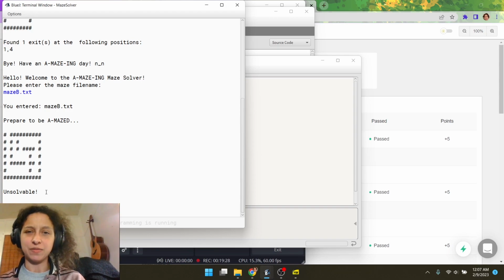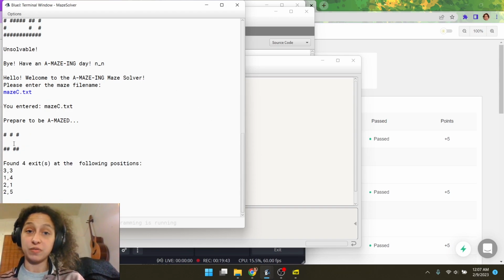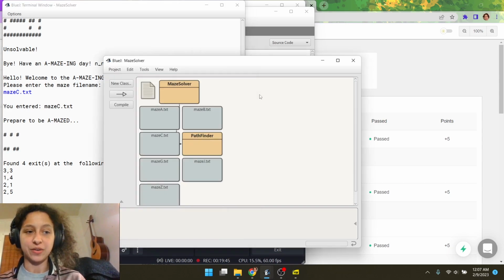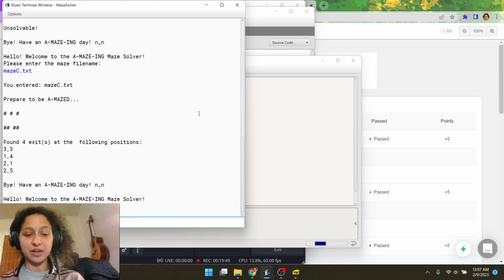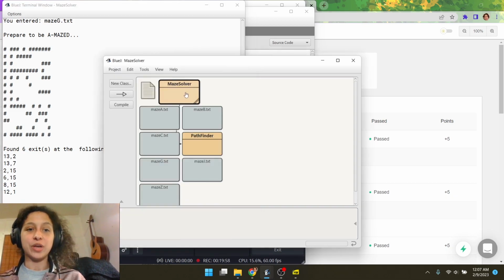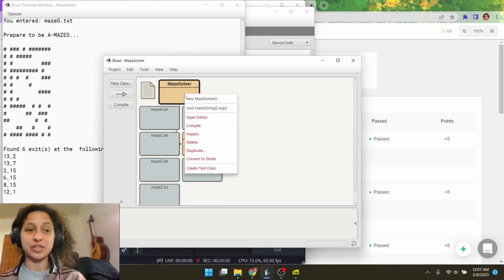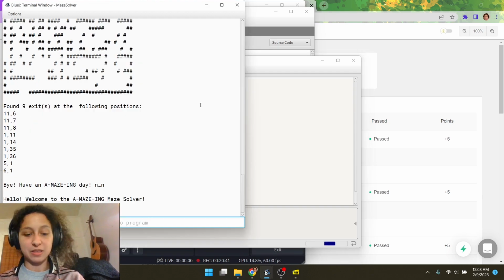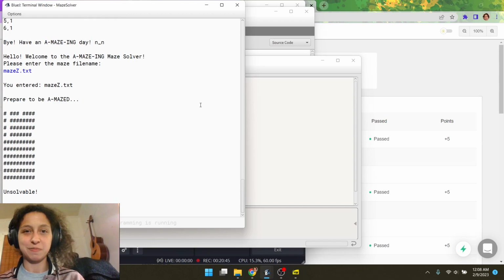This one's unsolvable. You can't trick the PathFinder. All 4 exits correctly found. And here we go for the terrible 2, as I call them. 6 exits! When I was running into issues, it was actually finding 10. The good boy that helped save the day, Maze Z, is unsolvable.